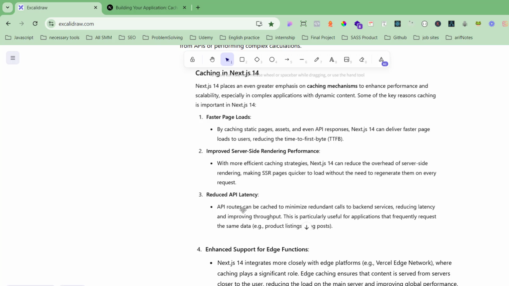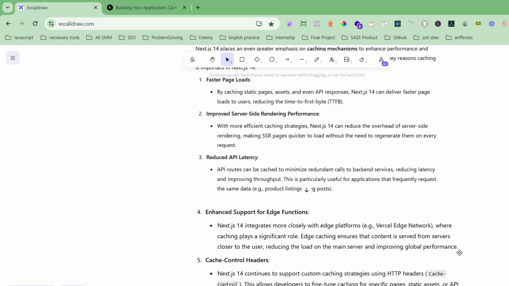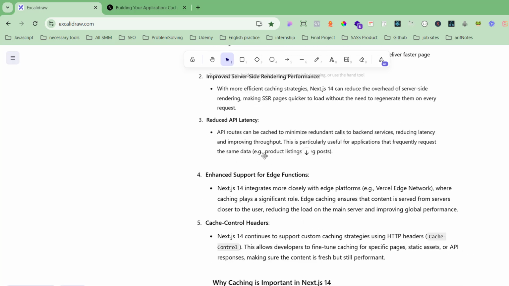Then, reduced API latency. API routes can be cached to minimize redundant calls to backend services, reducing the latency and improving throughput. This is particularly useful for applications that frequently request the same data, like product info or posts. So it will cache these things, so it will reduce the redundancy. So you need not request more for one thing.